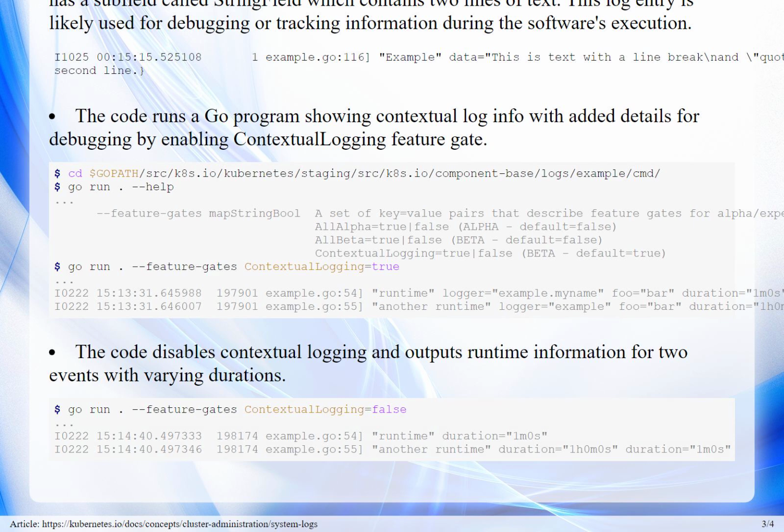The code snippet runs a program with the flag contextual logging set to false, which disables contextual logging features. The program outputs log entries showing runtime information with different durations for 2 separate events.